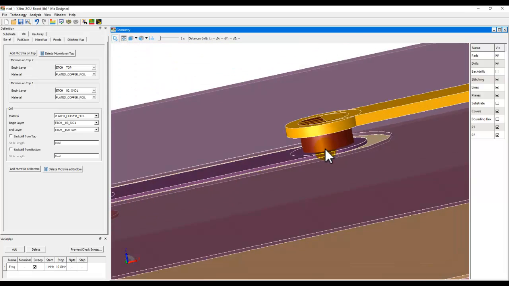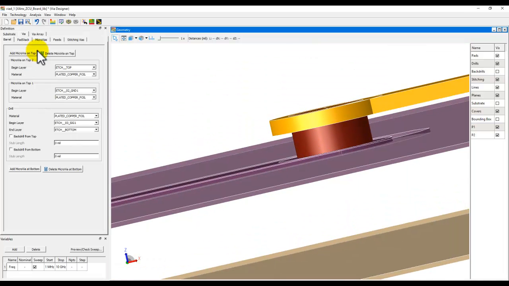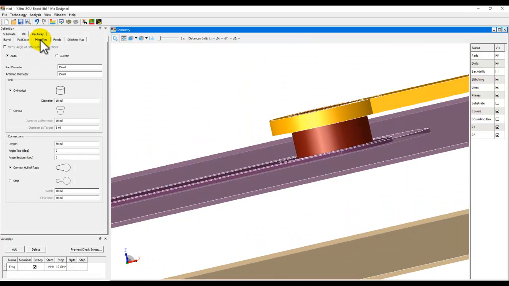Now, by default, the micro VIA is of cylindrical type, as you can notice in this case. However, by going to micro VIA tab here, you can completely decide the way you want the micro VIA to be, the connection, the length of the micro VIA segment, and so on.